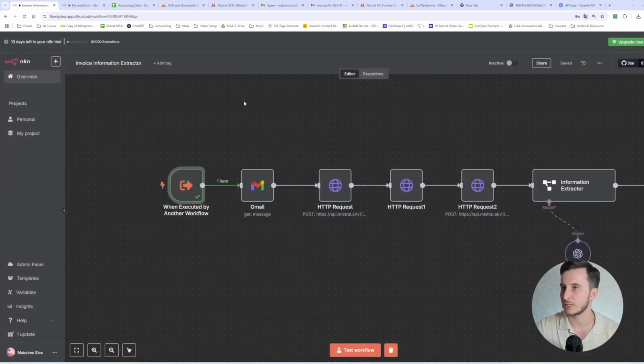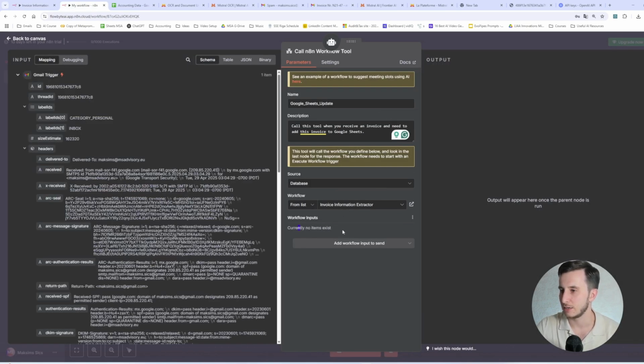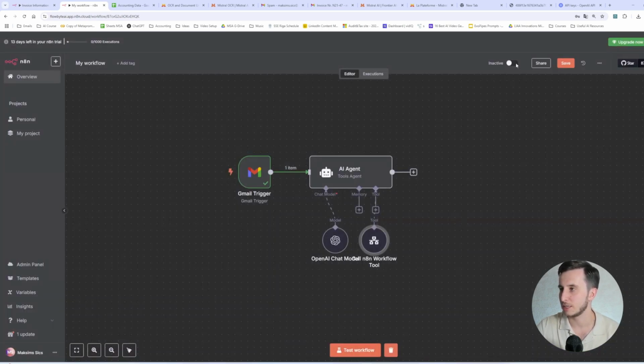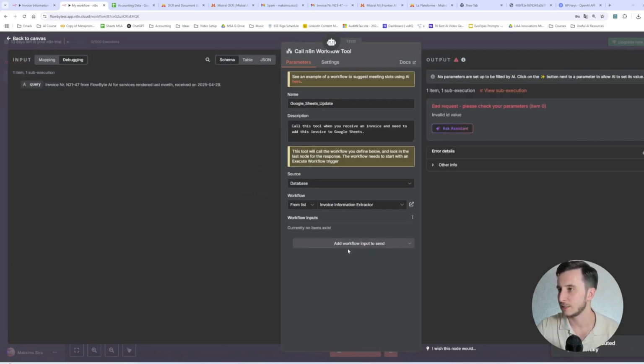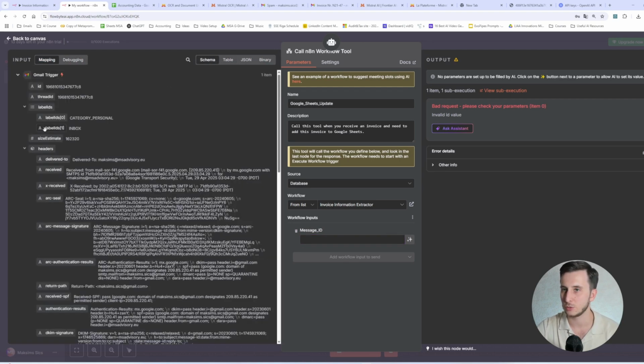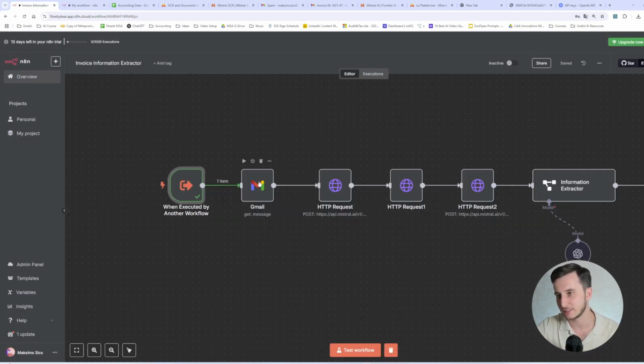Okay, so let's save this scenario and get back to this one, and basically workflow inputs, add workflow. First of all, we need to test the workflow. Let's save it because it will error out on tool use. Once we send this scenario to this agent, it will extract which input variables are expected, and we're expecting the message ID variable. So now we go to mapping to schema, and we need to pass that ID right here. To execute a tool, it needs to pass the message ID so that we can extract that same email in the scenario and run this invoice through the OCR technology.